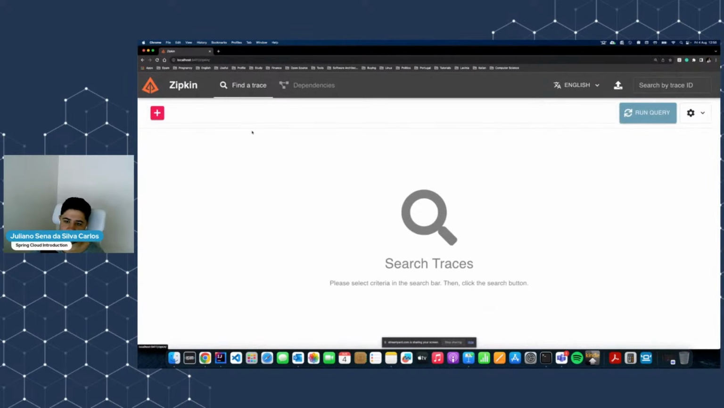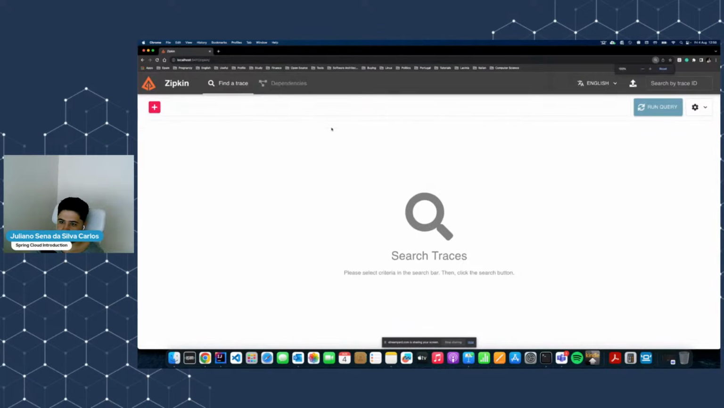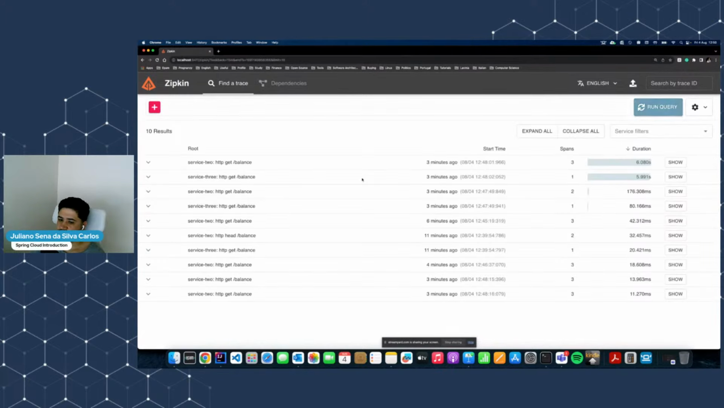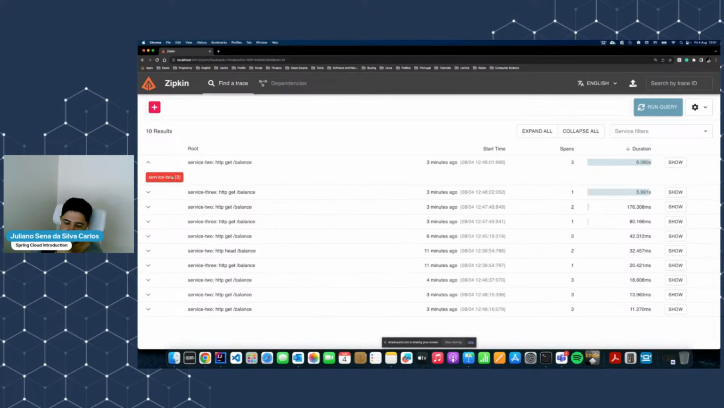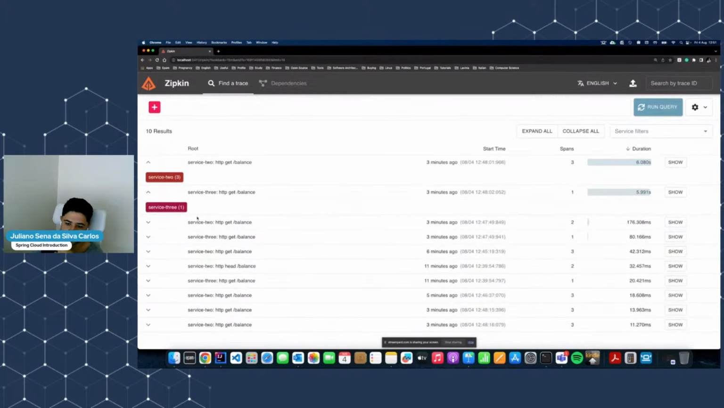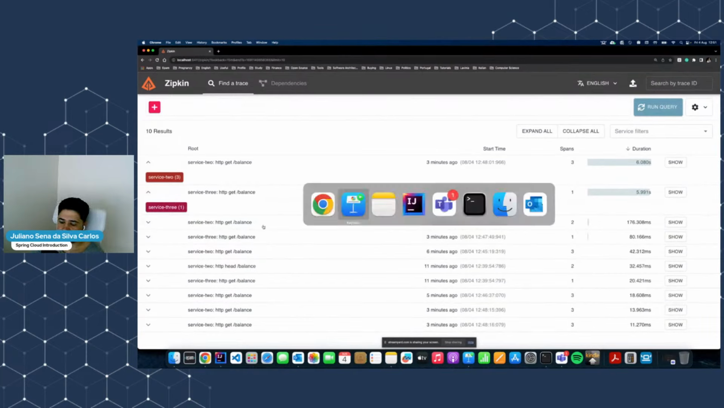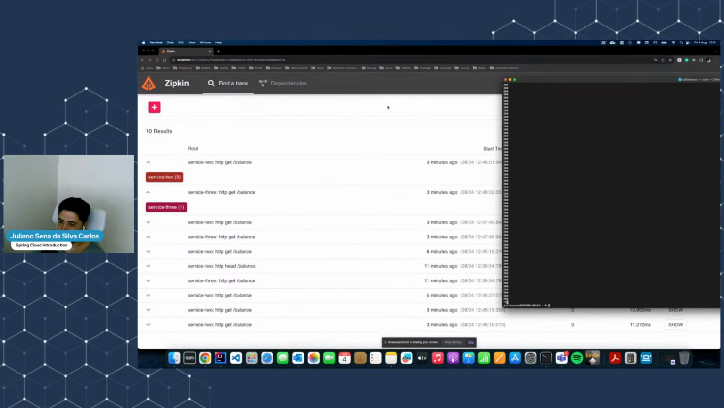It's one service. I raised this application using Docker Compose. It doesn't belong to Spring Cloud, but it's one tool just to track the requests. And as you can see, there are a lot of requests here that we made in the past. I just called service 2 here, which calls service 3. But if I call the gateway, I'm going to show you right now. I'm going to put this in the browser.